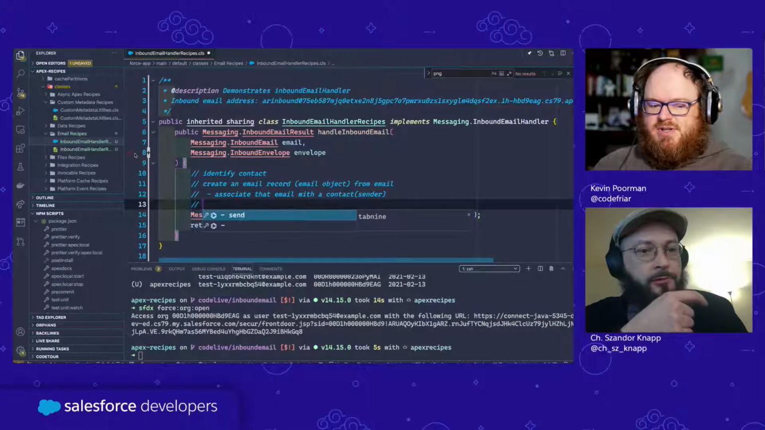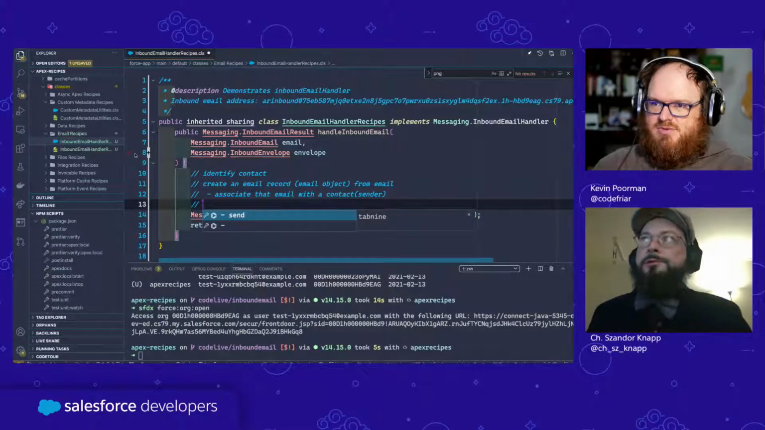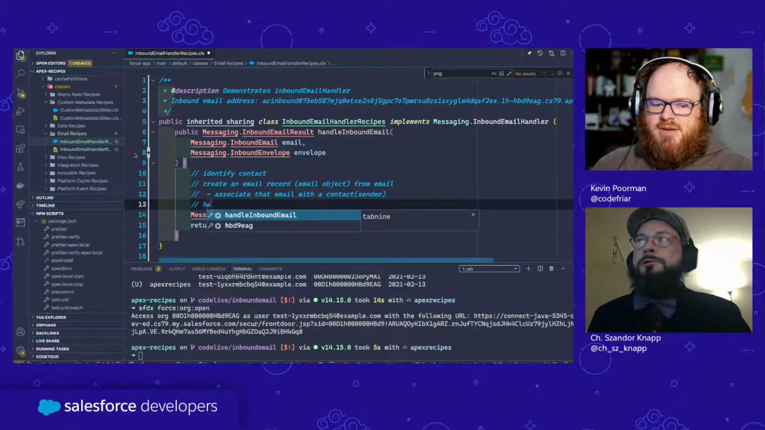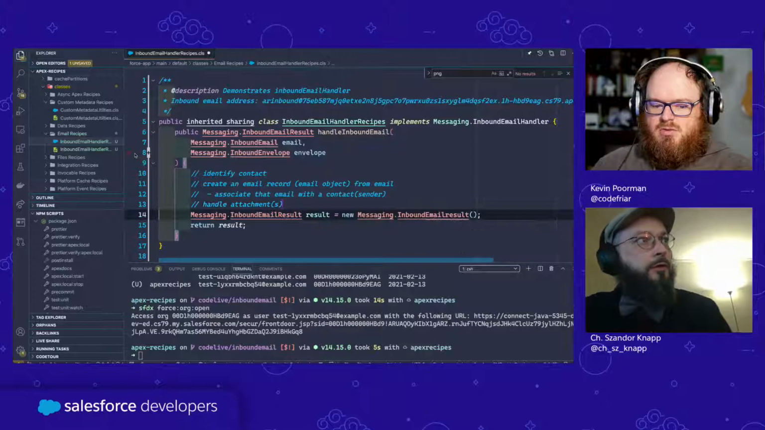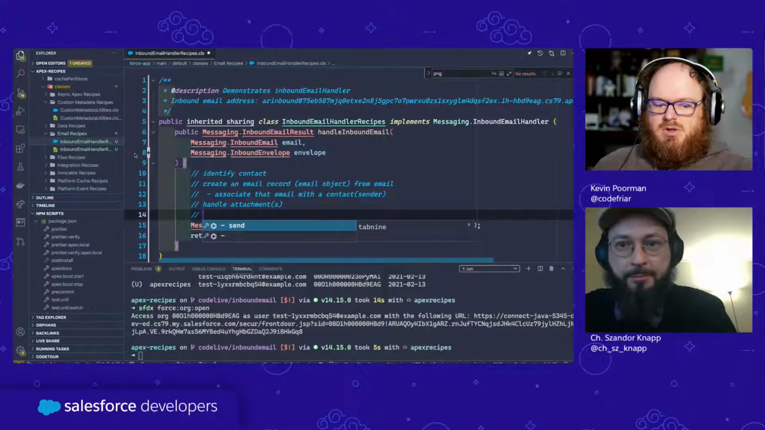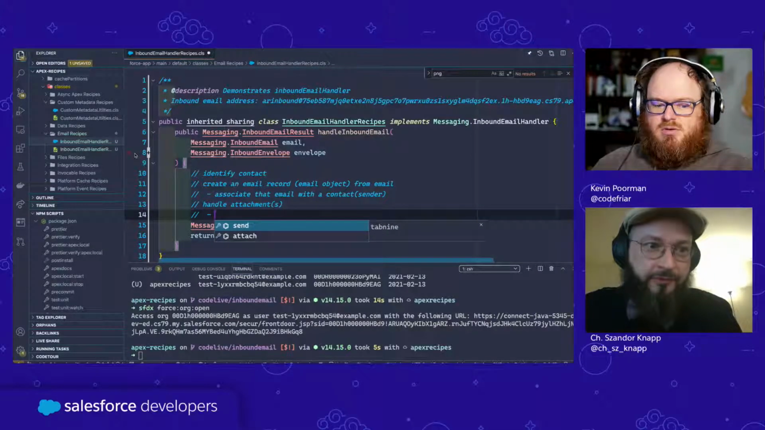Because those aren't necessarily the same steps. And then we want to handle attachments, right? Yeah. Now maybe we can use the recipe. You've got a files recipe, I think, in the Apex recipes. By the way, I love recipes.